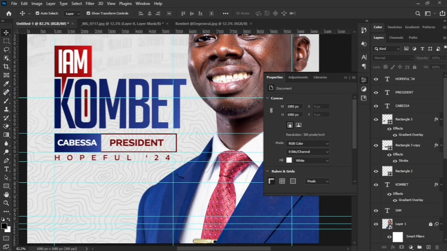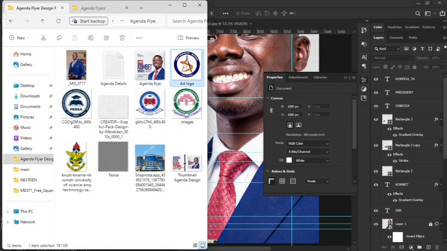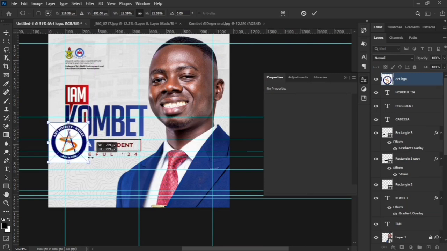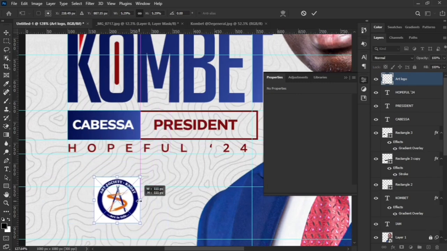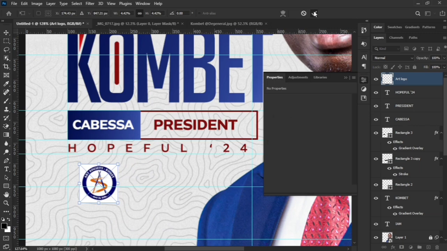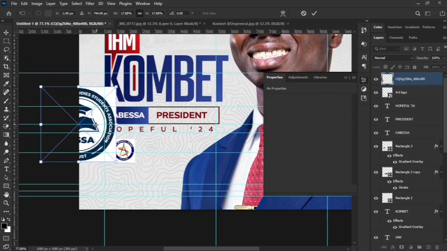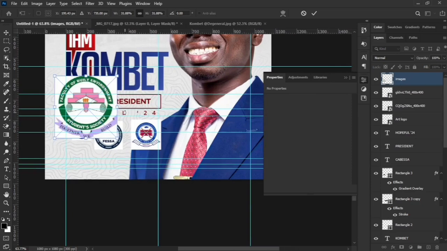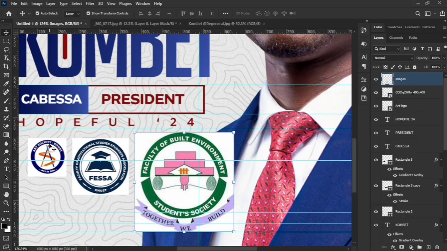Once I'm done, I will import the logos of the faculties. So there are three faculties, their logos. Faculty of Art logo. I'll reduce it and bring it here. I'll reduce Faculty of Educational Studies, their logo, and bring it here. So I'll fast forward this part and then we'll see you in a bit.